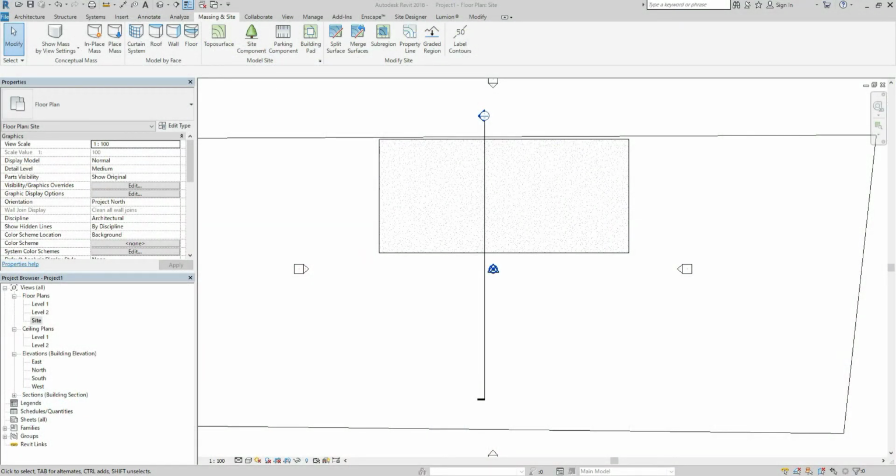This is Takahiro. Today's tutorial is how to make a retaining wall. Let's get started.